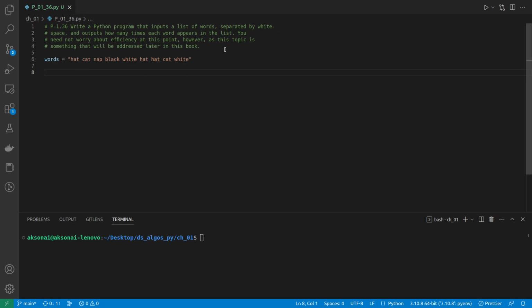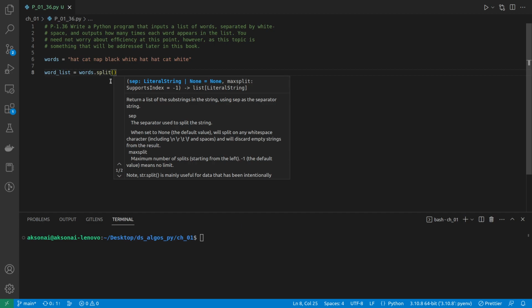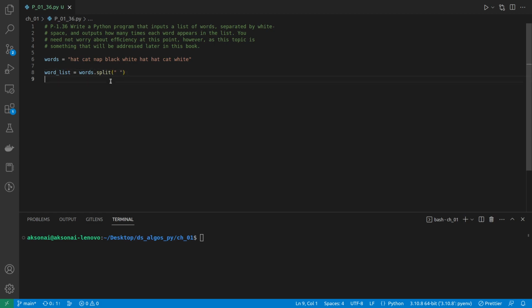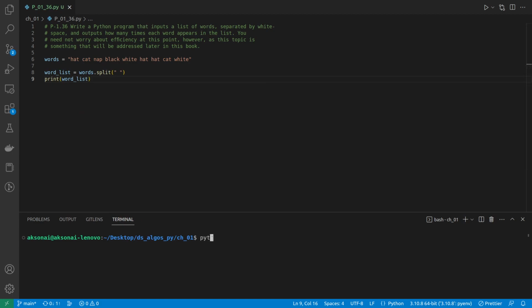Now, what we need to do first is turn this string into a list. So I'm going to call it word list. And we can do words.split, and to split it, we can use the white space character. So I'm going to make it a white space, and let's see what this prints. Word list. I'm going to run this. Yeah, what we want.